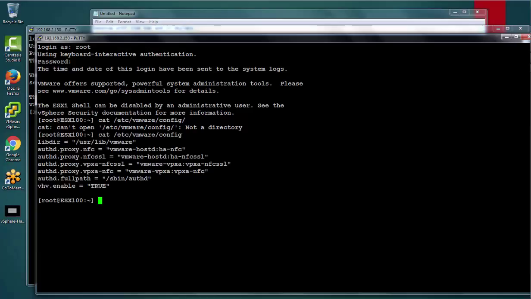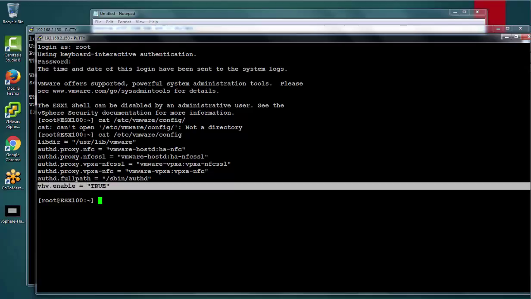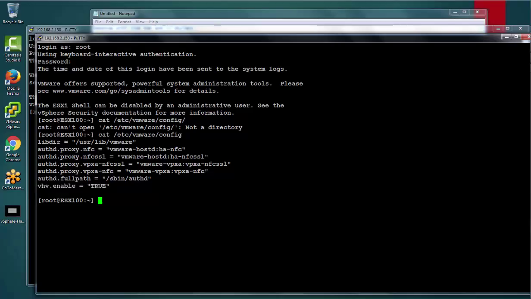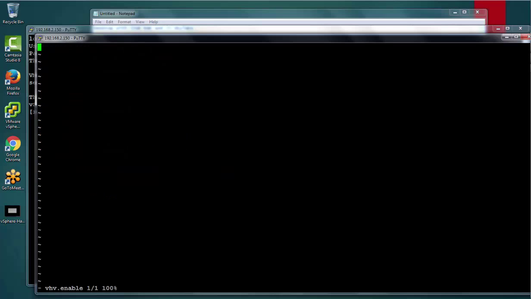So if you see, we have VHV enable is true. You need to have this one. I already placed it. Once you place this one, then only you should be able to go ahead and create the ESX. So if you want to edit it, you can always use the VI here.